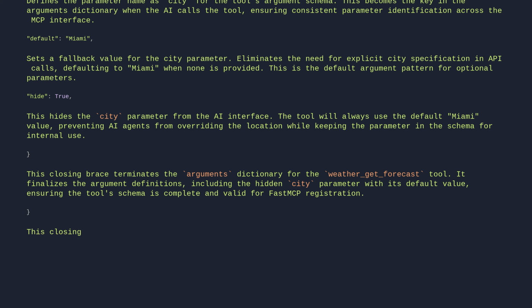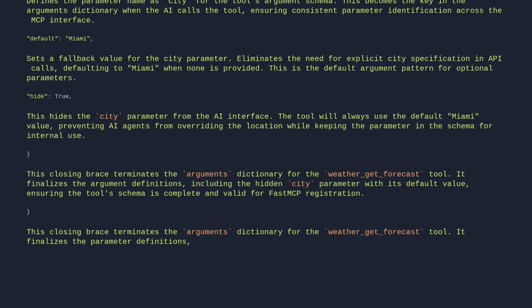This closing brace terminates the arguments dictionary for the WeatherGetForecast tool. It finalizes the parameter definitions, ensuring the tool's schema is complete before moving to the next configuration section.